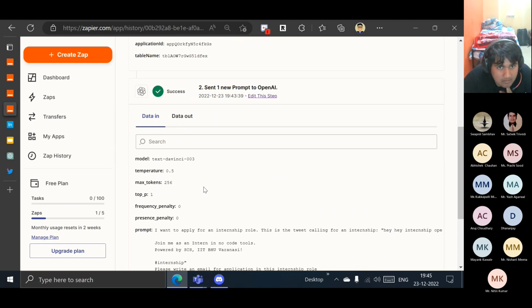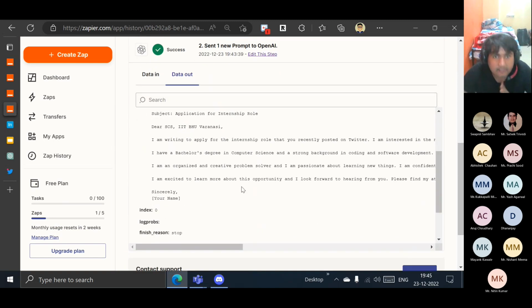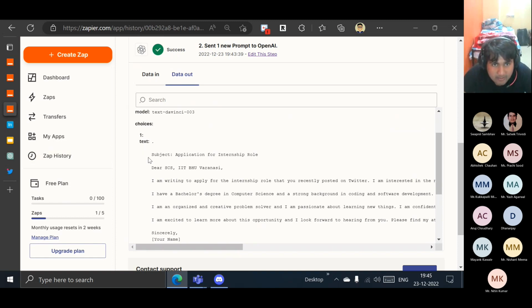This one. This data in, this is data out. So this is the application message. Subject: application for internship role. Dear SCS IIT BHU Varanasi, I am writing to apply for the internship role that you recently posted on Twitter.